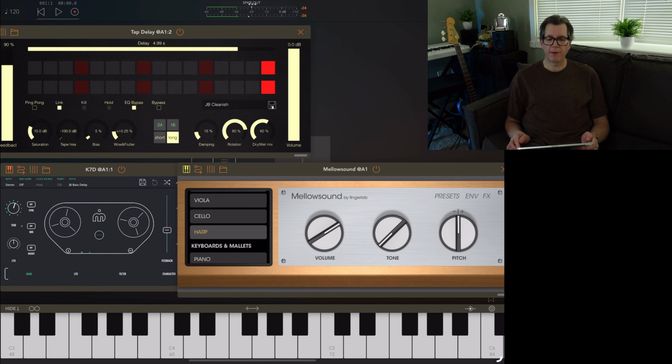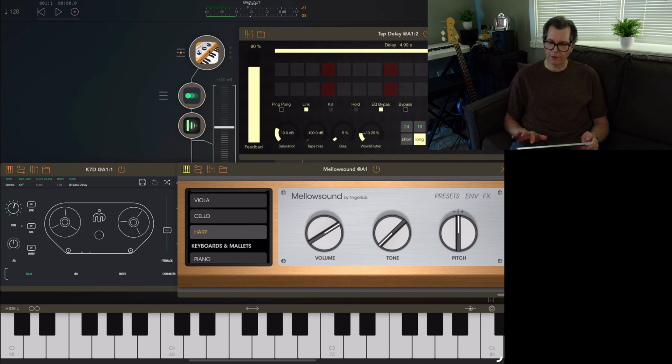Let me have that fade in the background. So as you can see, very, very simple setup. Mellowsound as the sound source. Just going through a bunch of the different categories, strings and woodwinds, the choirs. Threw in a little vibraphone in there, the harp at the end.